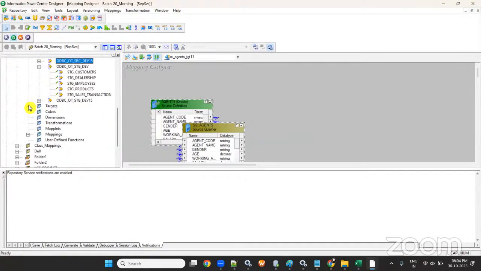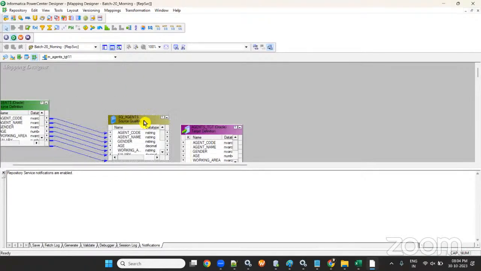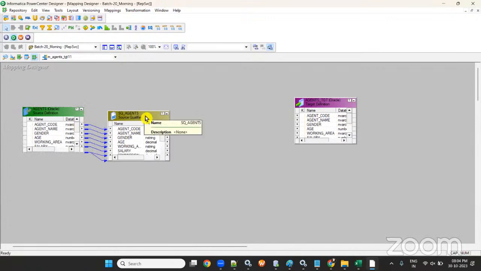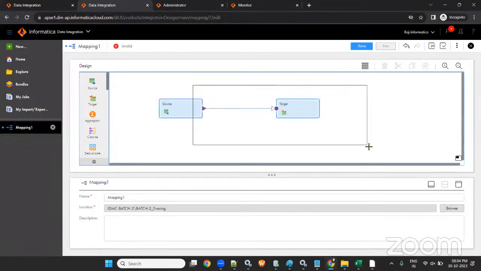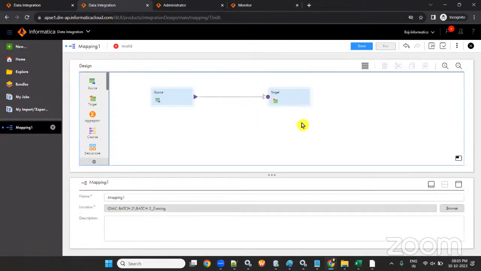Let me drag the source and drag the target. Yeah, I dragged the source, I dragged the target. When I drag the source, a source qualifier has come in Power Center. But in IICS, we don't have any source qualifier. These two, we will call source transformation and target transformation.